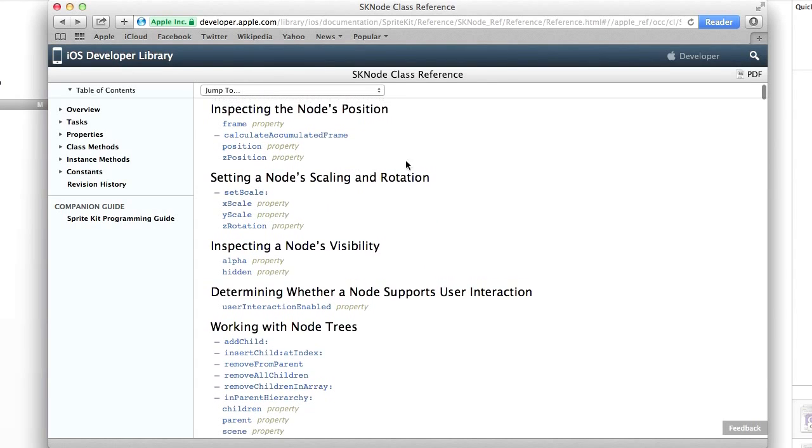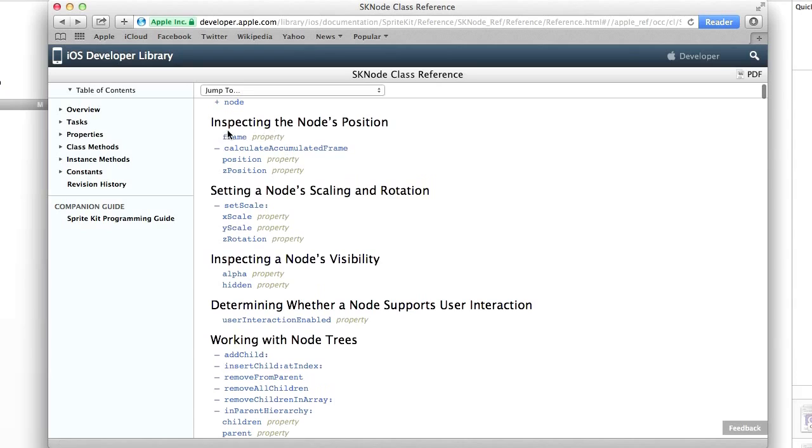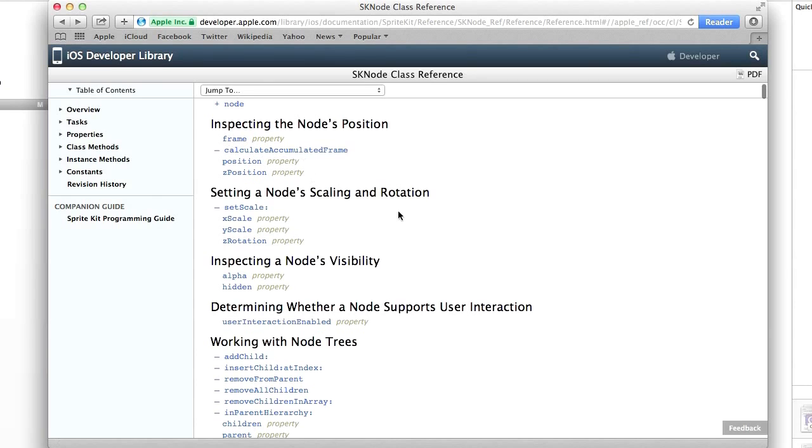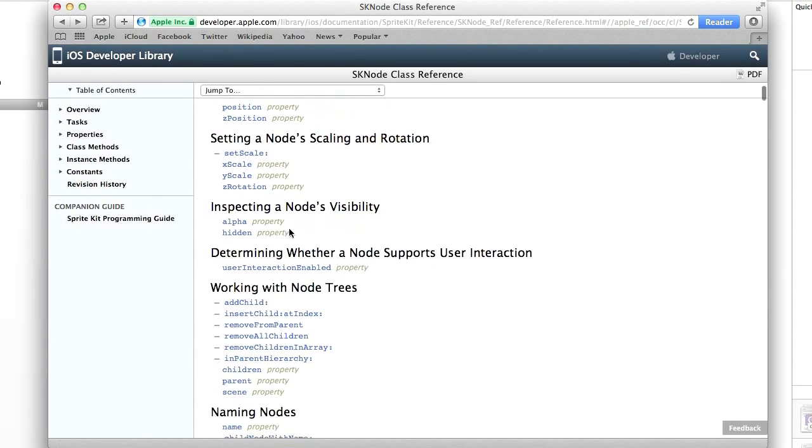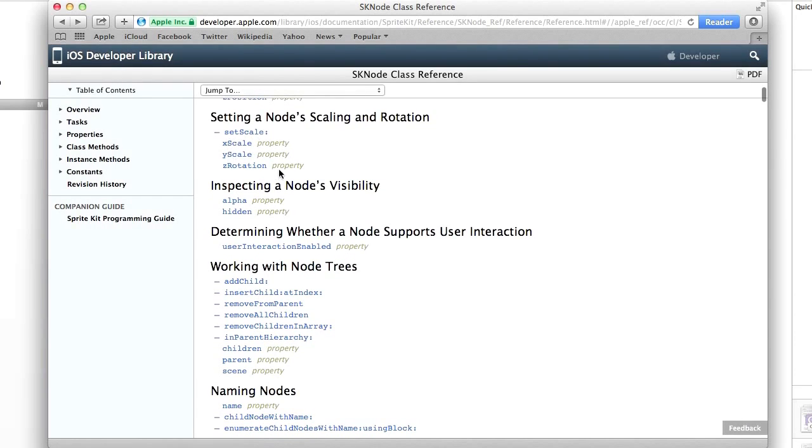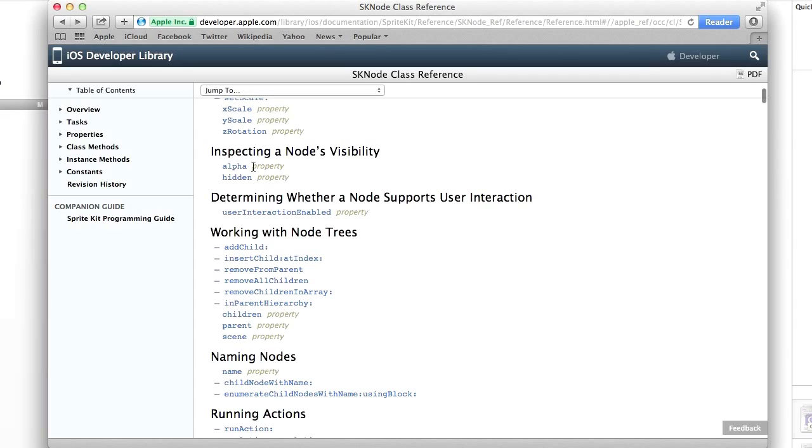But in terms of the properties on a node, one that we're obviously going to be setting a lot is the position, because if we want to draw anything on screen, we need to say where we want to draw it. We can get information about a node's position and its size by using the frame property there. It's going to take into account what the contents of that node is. We've also got these scale and rotation properties and methods that we can use on a node, so we can change the node's size and we can rotate it.